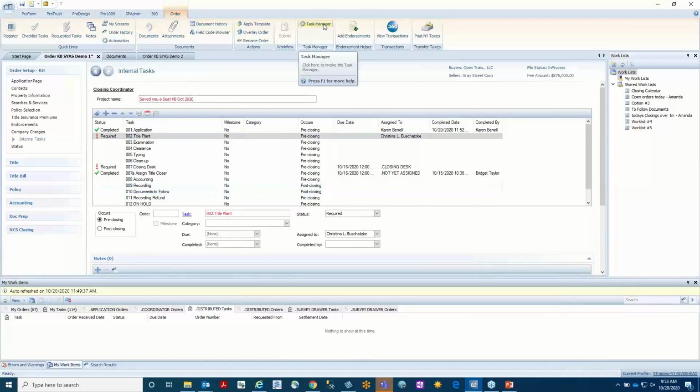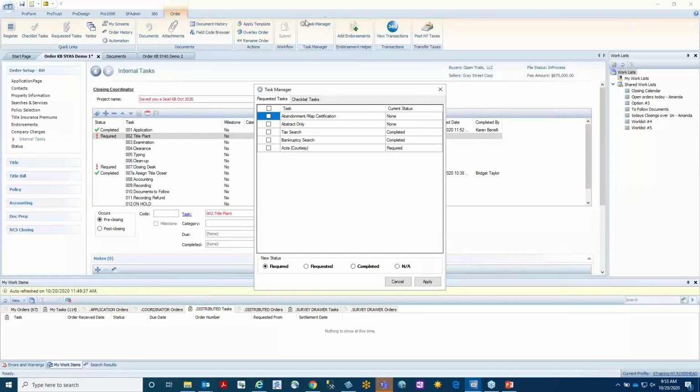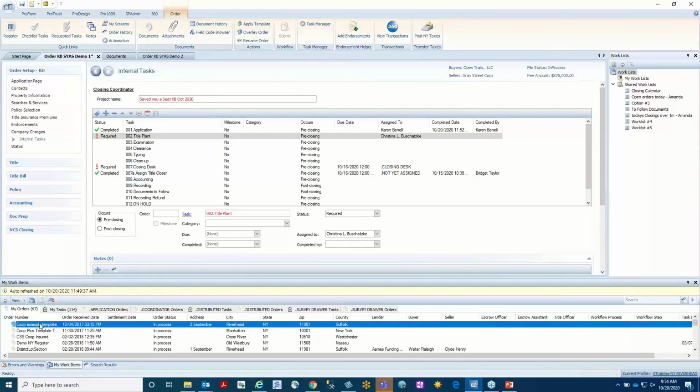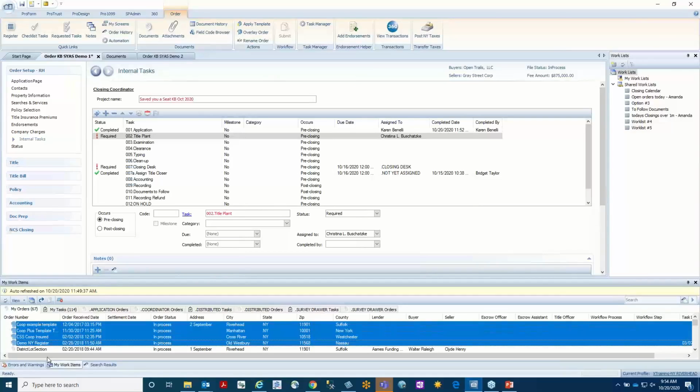If I want to mark all my tasks completed at one time, or some of them, I can come up to this custom integration called a task manager. Let's say I finish this abandonment and this abstract only task. I can check both of these off, mark it completed and say apply. When I do that, the changes are applied to my order. So depending on my work process, I can come up here at any point in time and mark my tasks completed. I can also do that down here by highlighting two, three, whatever have you, and marking those tasks completed as well.